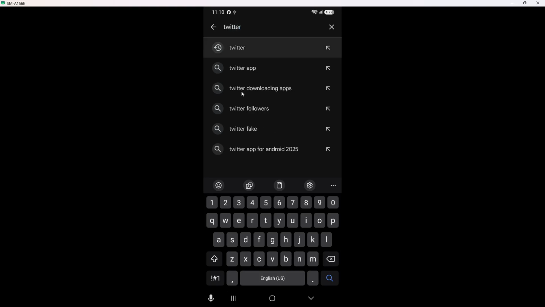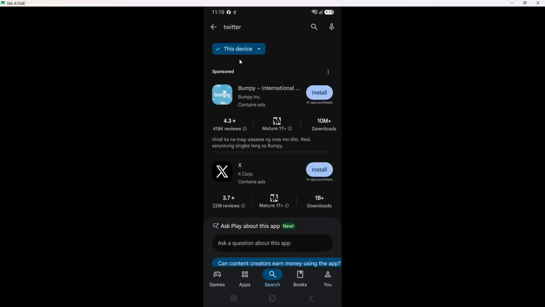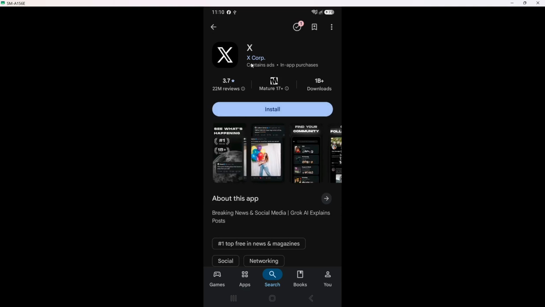After you input your search, look at the results that appear. You should see various apps listed, but your goal is to select X by X Corp. This is important because there are many apps with similar names. Selecting the correct app ensures that you are downloading the official version. When you find the app, tap on it. This action will take you to the app's page where you can view more details.